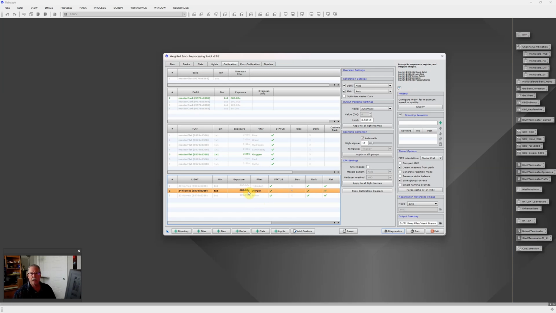Because of the moonlight, I didn't think it was worth shooting RGB, so I'm just using HOO for the stars and for my background layer. And it's being saved in this Heart Dream folder.